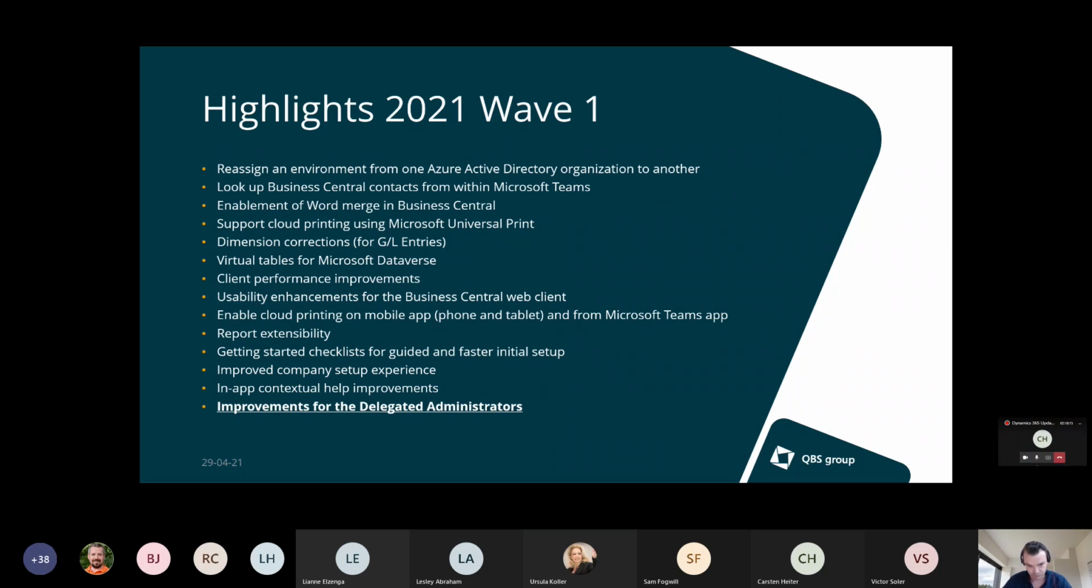Integration with Microsoft Teams. Of course, nowadays it's a little bit basic, but you could imagine that this will enhance and expand over time. Word merge is a great new feature, although we also have, of course, some apps in AppSource which will do the same or even better, or with some more functionality. But it's good to know that Microsoft added it in Business Central as a standard feature. Universal print, great example. Corrections of dimensions. The virtual tables, I will come back to that later on in this session.